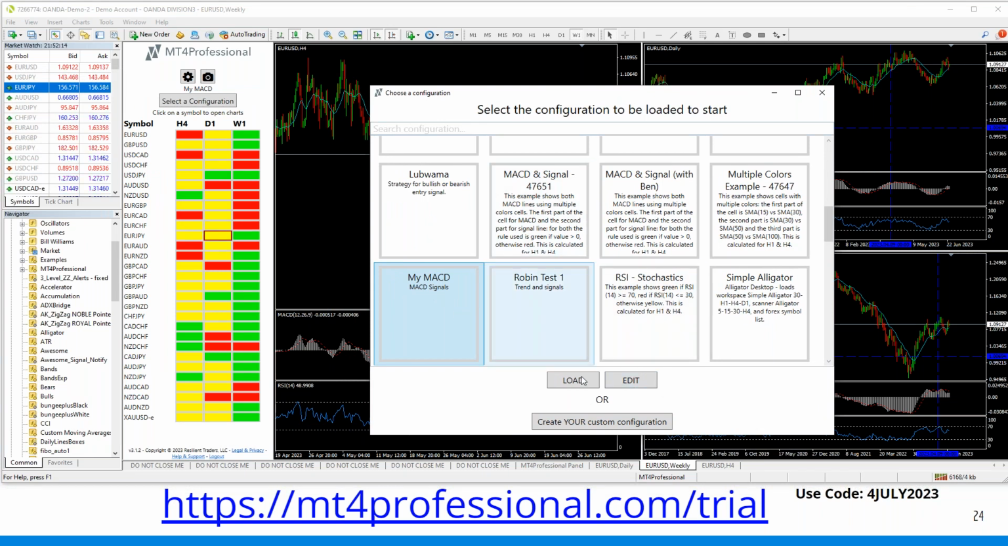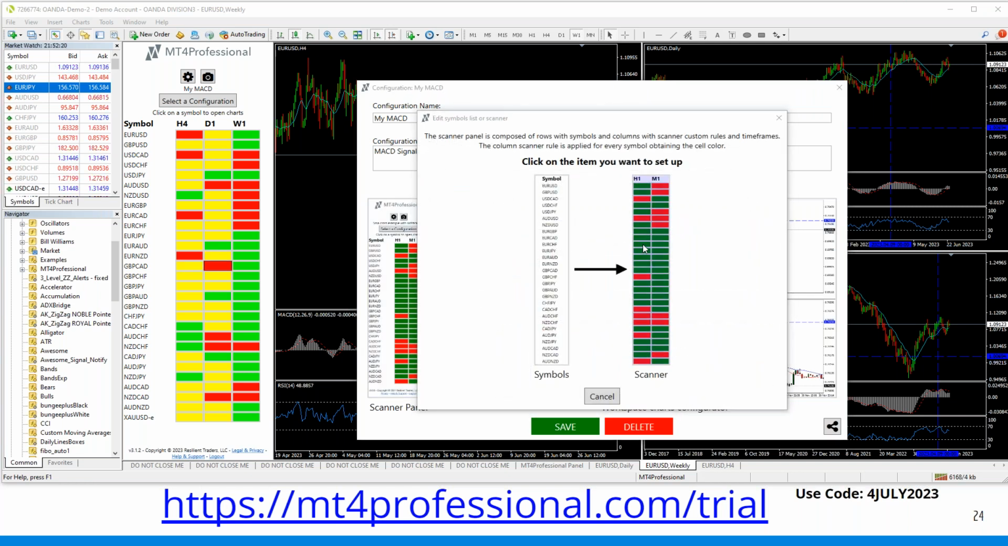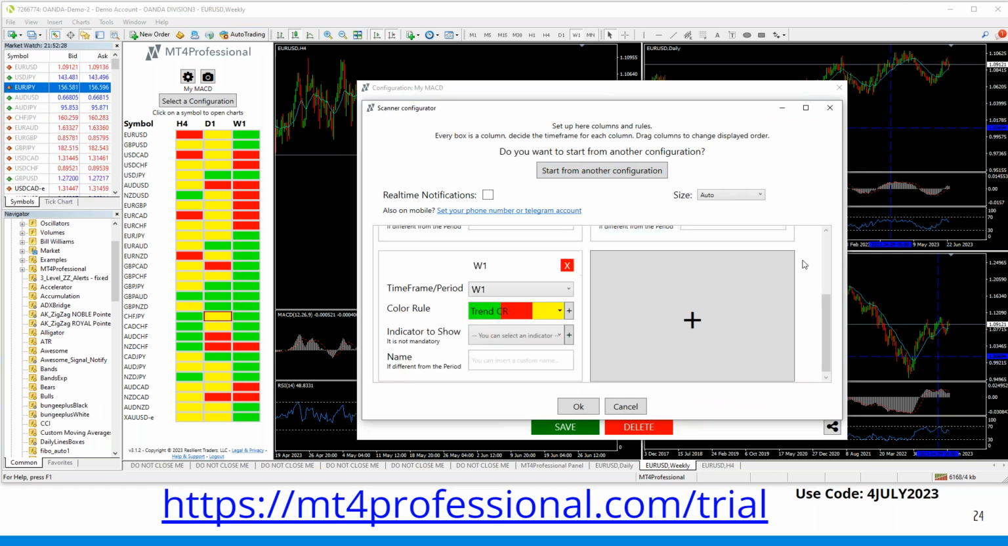So let's look to see how I've got this configured. Click the strategy, the edit button, scanner panel, and then the scanner itself. So you can see that I have the 4-hour column, the daily column, and then down here is my weekly column. If I need to add additional columns, then just simply click the plus sign and it'll add an additional column to the spreadsheet. And then you just simply enter the time frame, enable the color rule, and you're up and running.